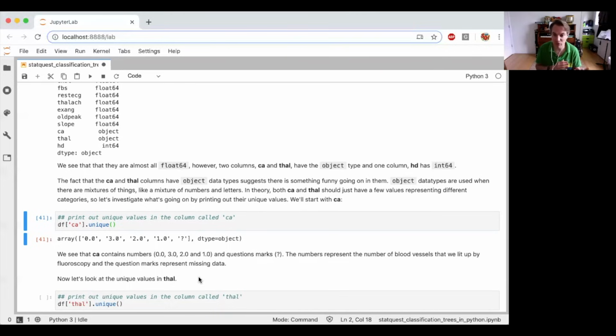during fluoroscopy, which is some sort of diagnostic procedure. I actually don't know the details about it. It's not super important to be able to follow along with what's going on in this webinar. And the question marks, however, those represent missing data.